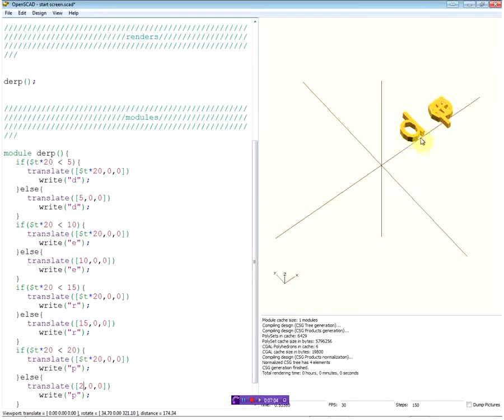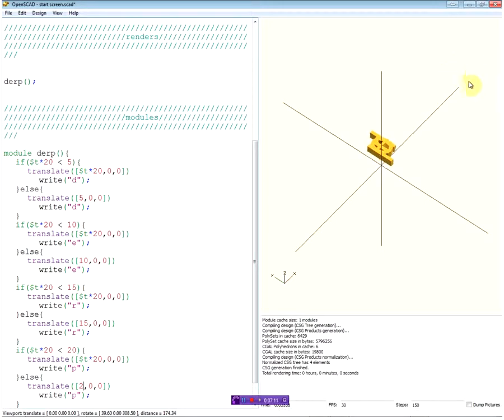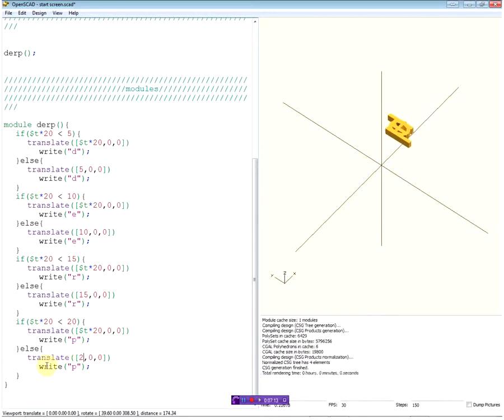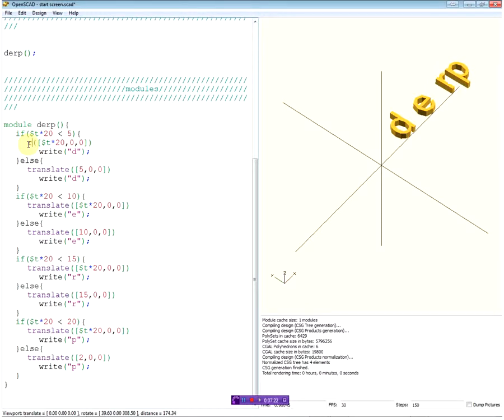Let me see, duh, duh, eh, puh, derpa. See, that's how it works. You can also do this with rotates. I don't know if this will look very pretty, but we'll try it.